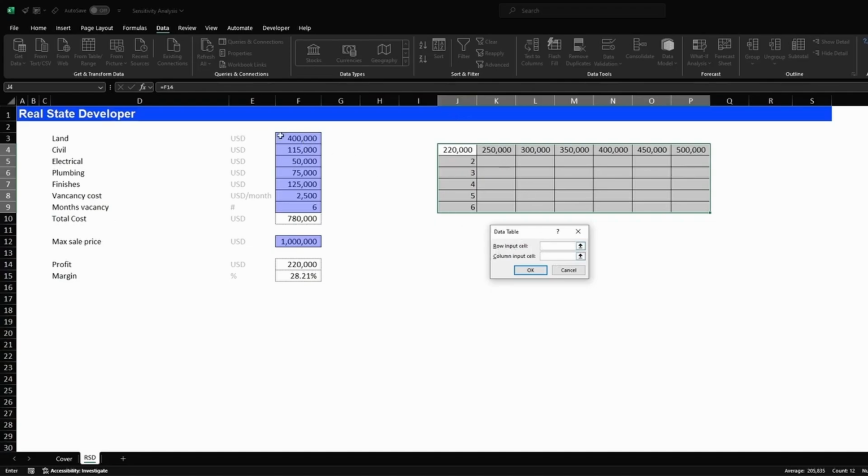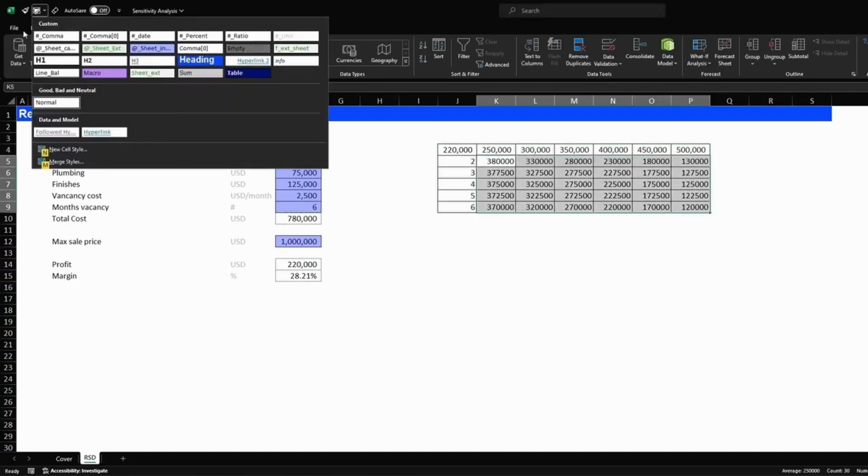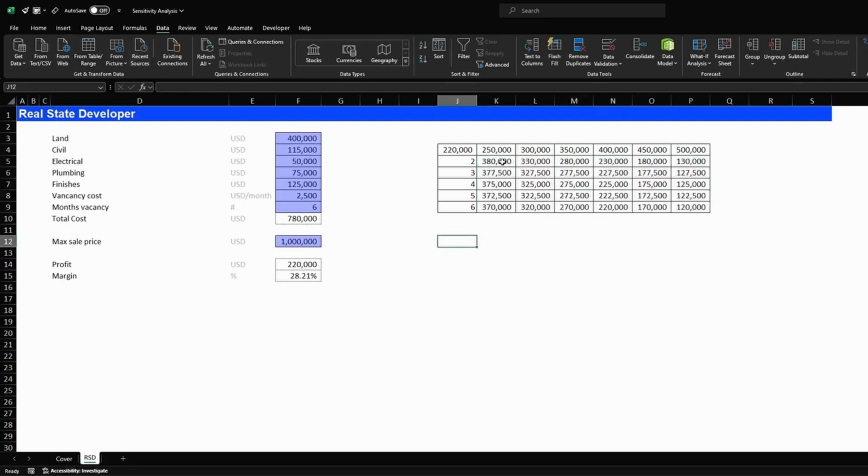So we should select the cell that refers to the cost of the land. And for the column, we have the month's vacancy. So we should select the cell that refers to the month's vacancy. I'm going to press OK. I'm going to now select and make sure we have the good format. And here we go. We have the correct answers for the sensitivity analysis.